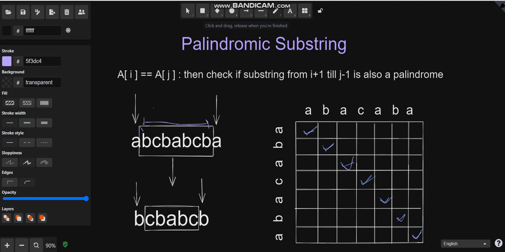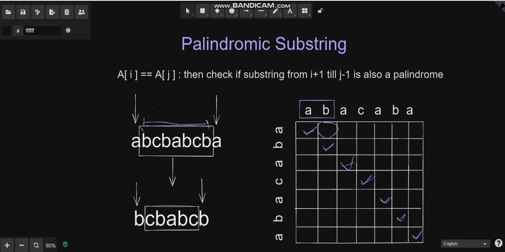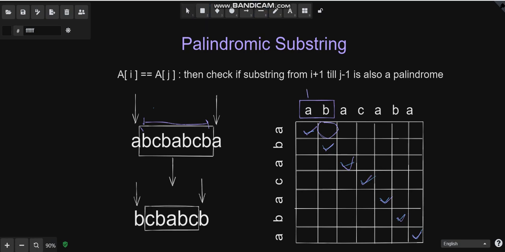So let us consider this particular box. What does this signify? This particular box signifies a substring of length 2. Basically, it signifies this particular substring where one of the pointers is pointing at A and the other pointer is pointing at B.